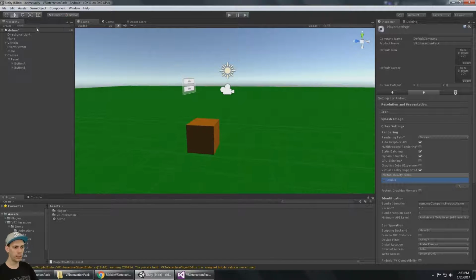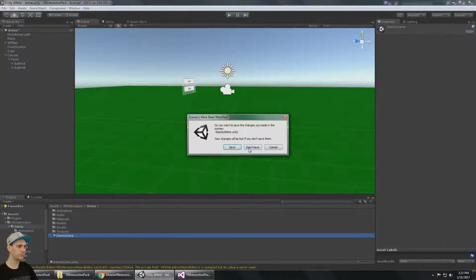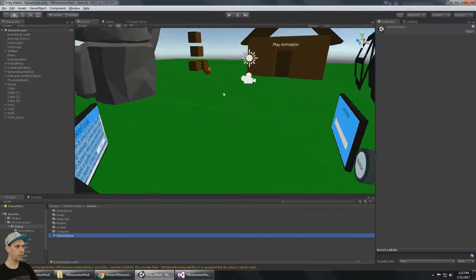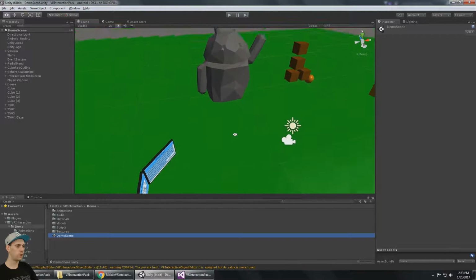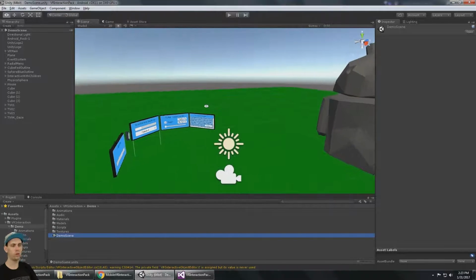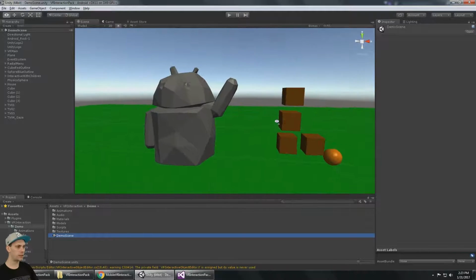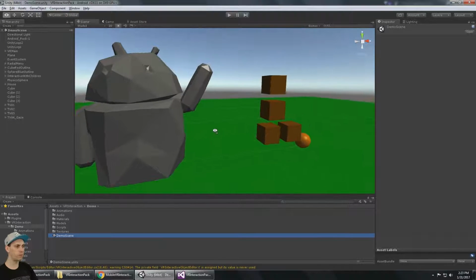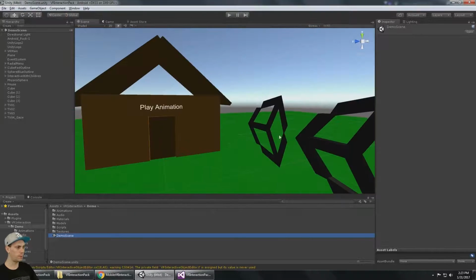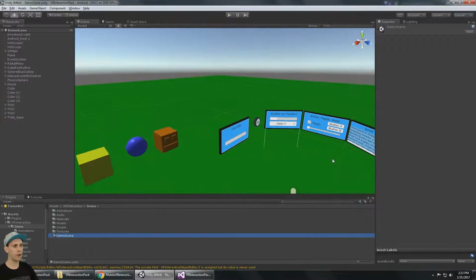Now, if I go back into the demo scene, we can look at, essentially, that's how everything in this scene is set up. And I'm not going to take the time in this video to go over how every single demo is working here, because that's kind of outside of the scope.